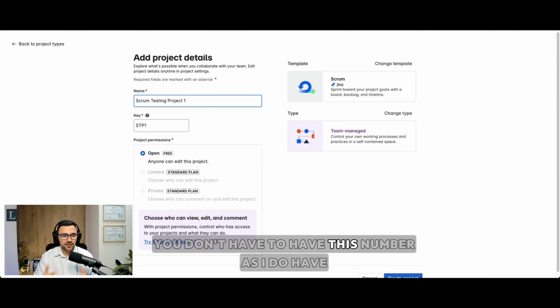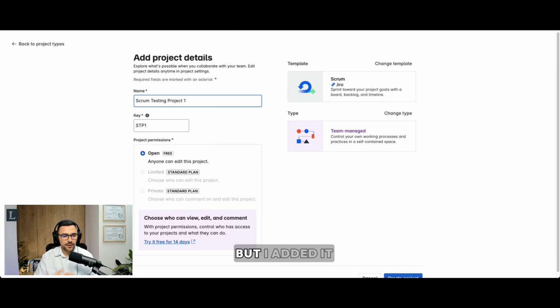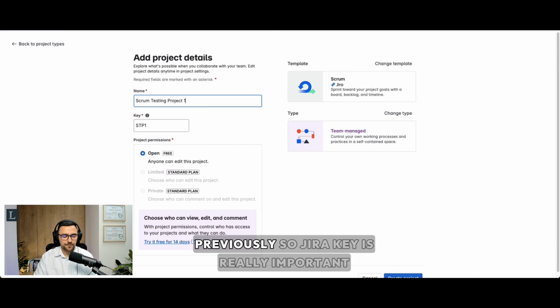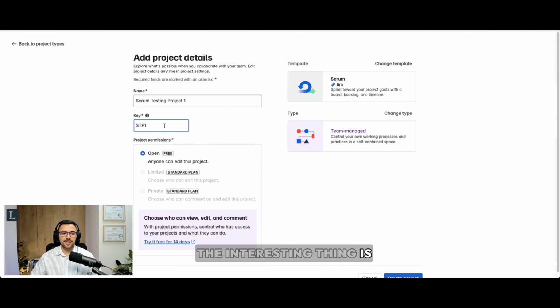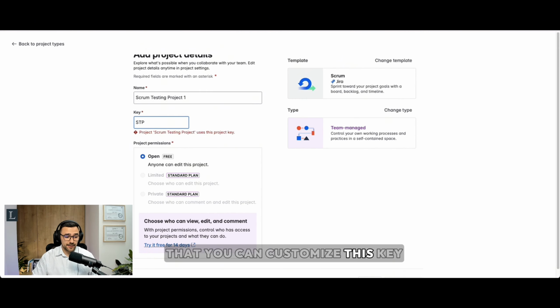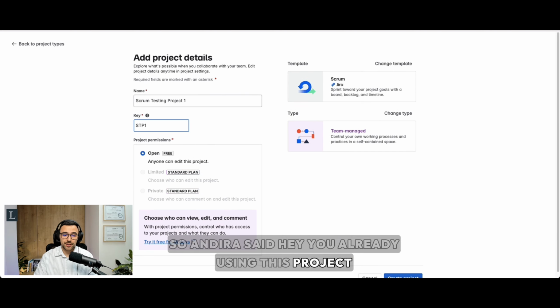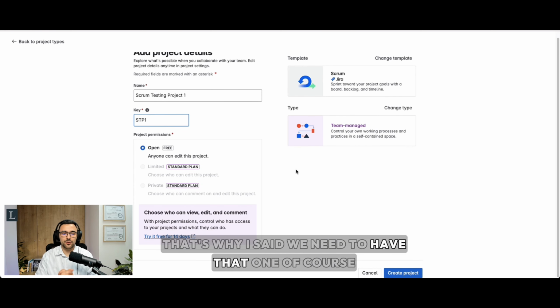You don't have to have this number as I do have, but I added it because I already created a Scrum testing project previously. So the Jira key is really important. The interesting thing is that you can customize this key. So you can say, I just want STP, right? And Jira says, hey, you're already using this key. That's why I said we need to have that one.